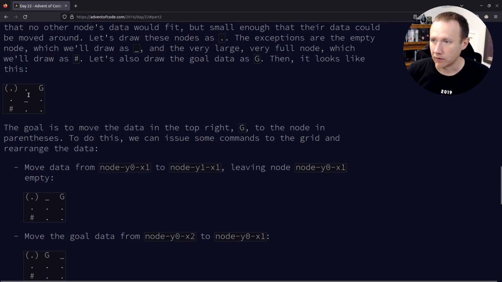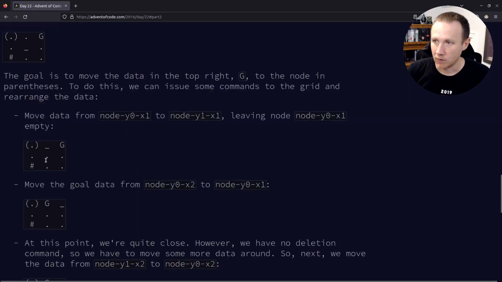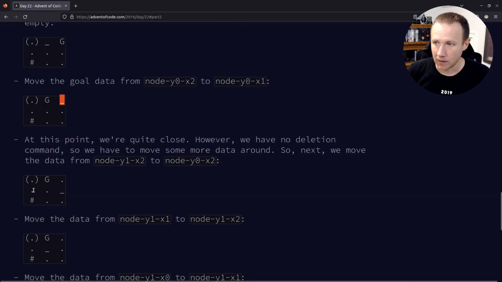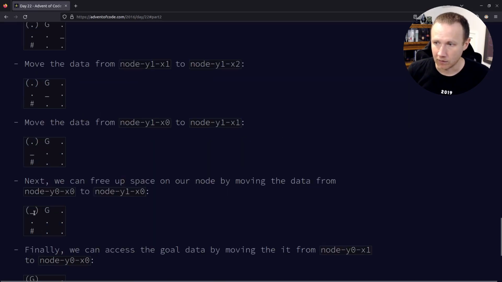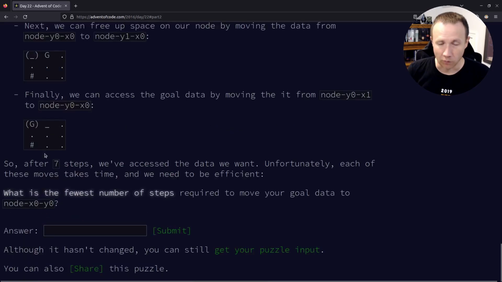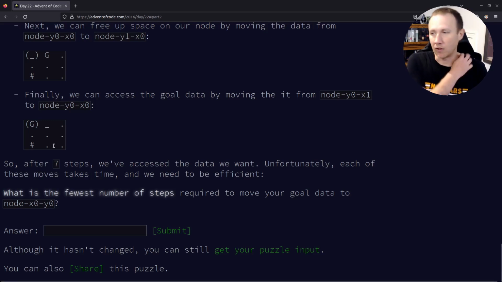So what you're going to do effectively is, you can see it here. They swap these two. So this one becomes empty and this one becomes full. They then can swap G into the empty one, moving the empty one here. Now they kind of move this one around. You can see all the way back until it's up in the start. And then they swap G, and now G's at the start, and they've won. And so the question is, what's the minimum number of steps?